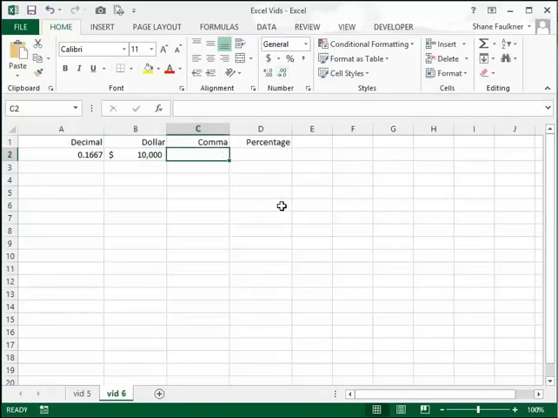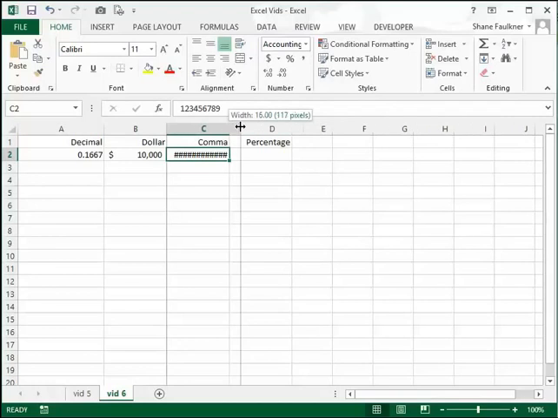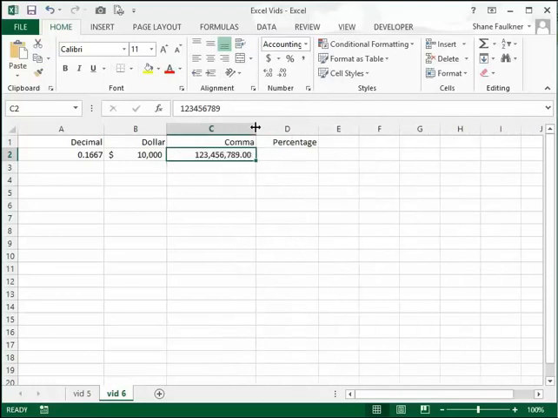Let's pretend we have a long number. I'm going to plug in just a long number here, and I'm going to press enter. And if you had to read that, it might be challenging. Excel makes it a lot easier when you're dealing with long numbers to use commas. The comma style. Notice what happens when I click this button. It hides it. Let me widen my column out so we can see it. There we go. As you can see now, that number is much easier to read.